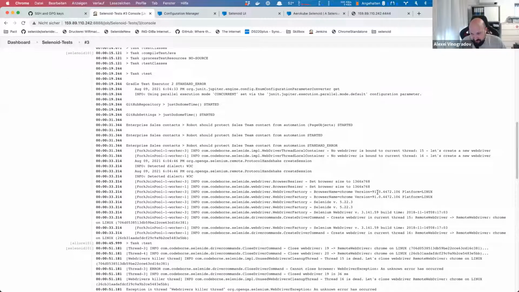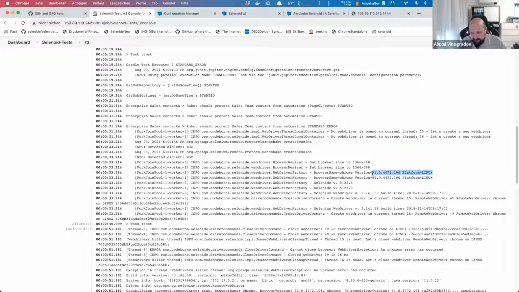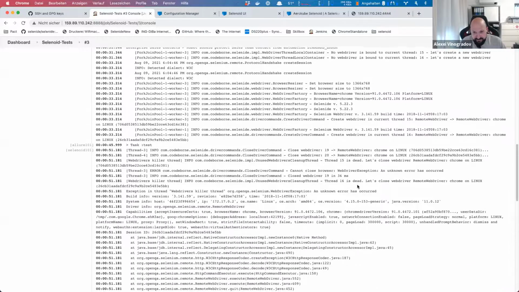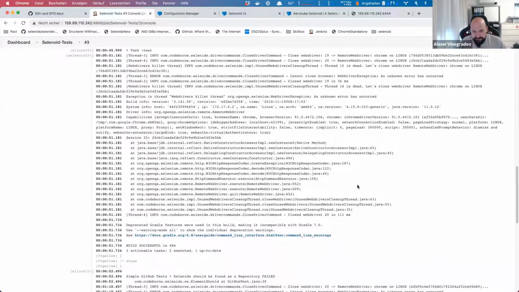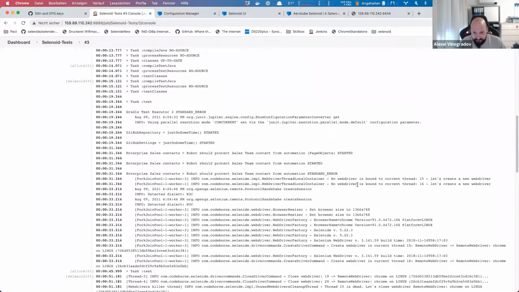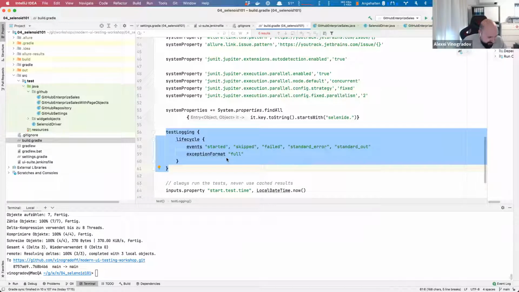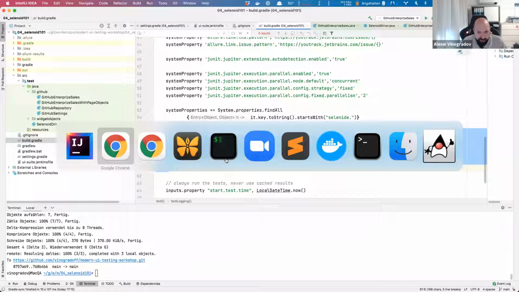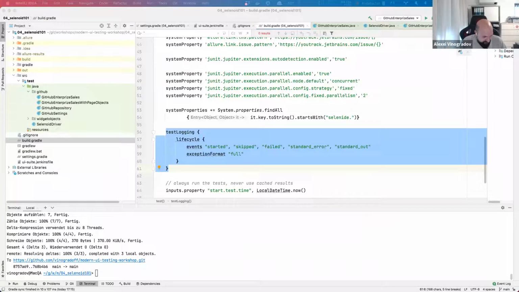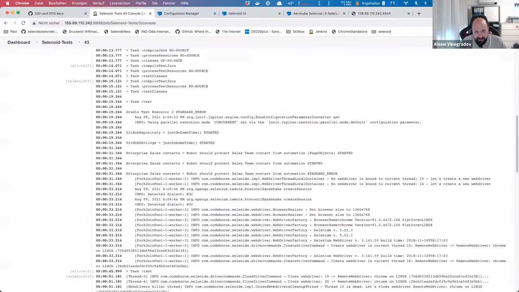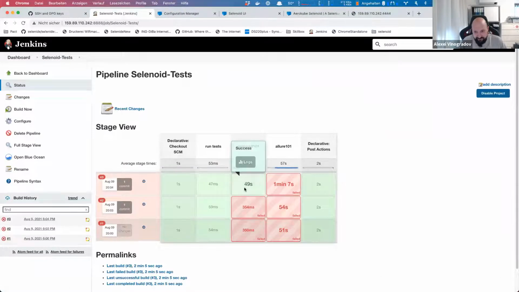Okay, now as you can see, for example, there are outputs where you can see which browser version was started, Chrome 91, and there's much more debugging information which has appeared after we added this configuration. Okay, so okay, and hopefully, yeah, as you can see, the test run was successful.